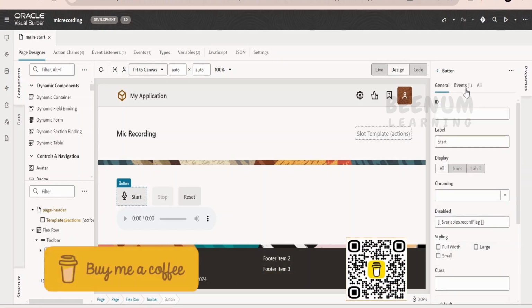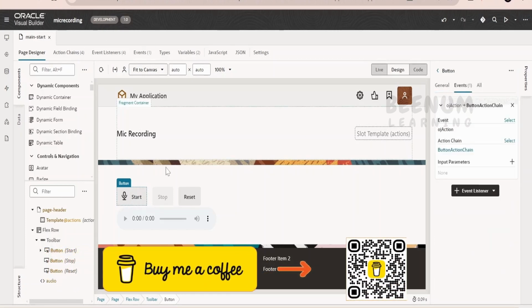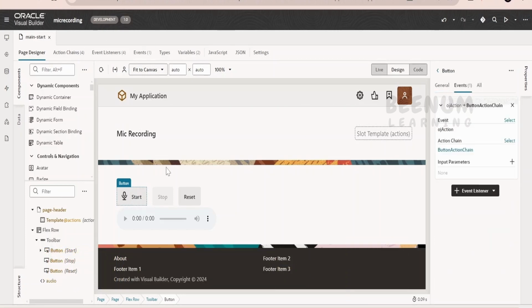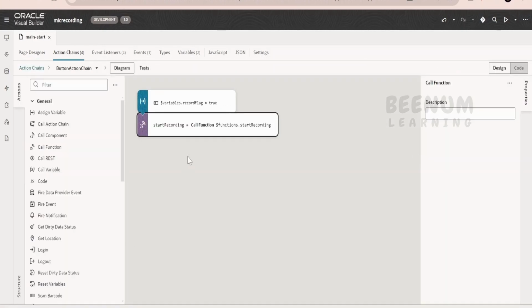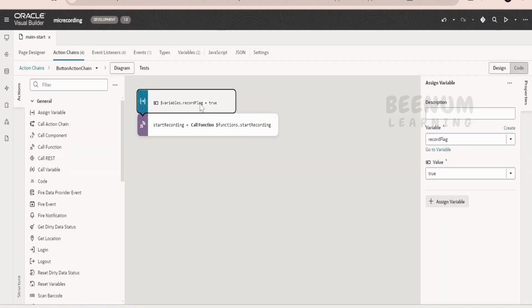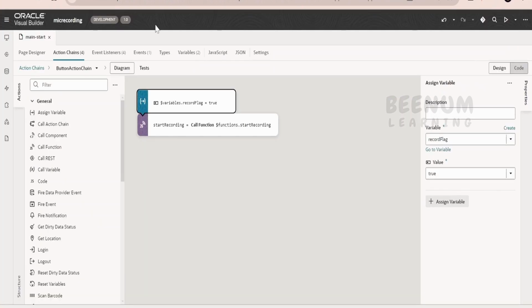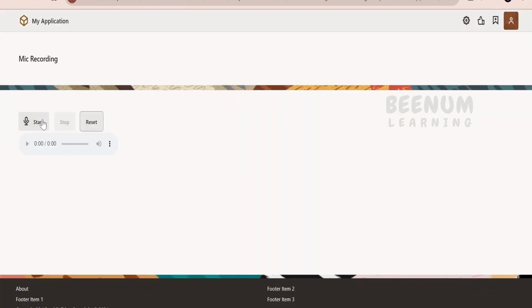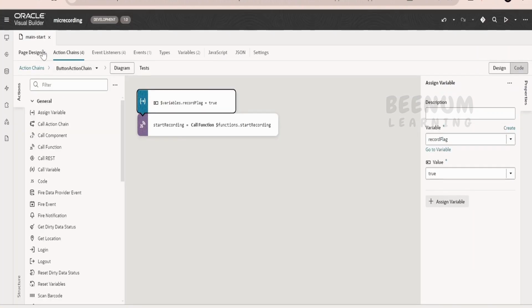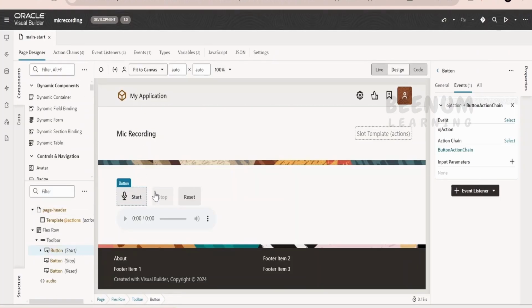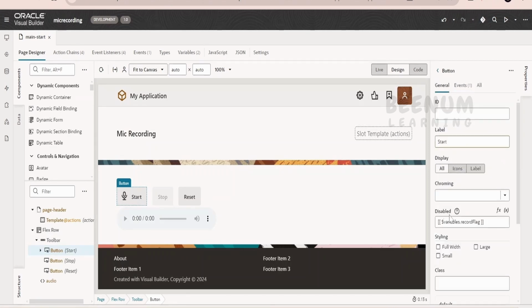Now clicking on the start has to initiate the microphone request and start capturing the voice from the microphone. For that, on click of the start button, I have made a record flag. When the user clicks on the start button, this flag will be set to true. As soon as it is set to true, this button will be disabled and the stop button will be enabled. So this is used to toggle between the buttons. I have used this flag over here under disabled, so it is toggling whenever we click on the start button and stop button. Clicking on either one will disable one of the buttons.